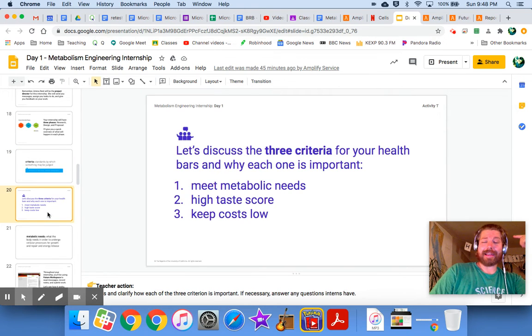She said that it has to meet the metabolic needs of the people who are eating it, that your health bar has to have a high taste score, right? Or else people just won't eat it. And of course, you've got to keep costs low. I mean, anyone could make a health bar that tastes out of this world delicious and meets huge, crazy metabolic needs, but it might cost thousands of dollars, right?